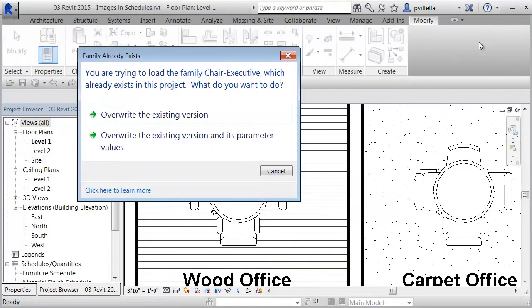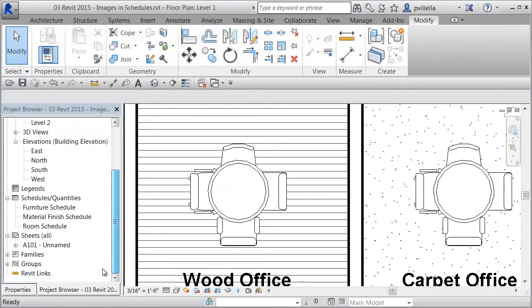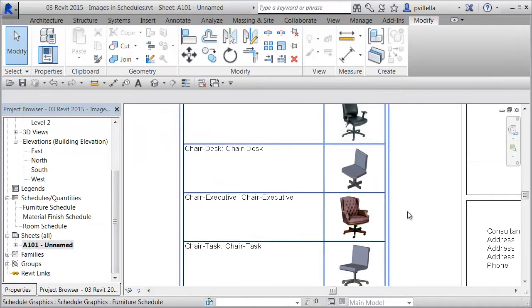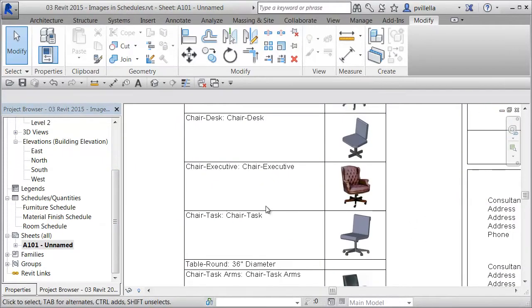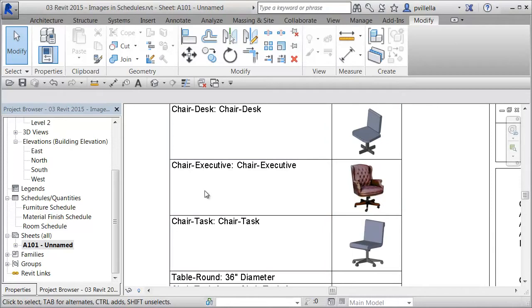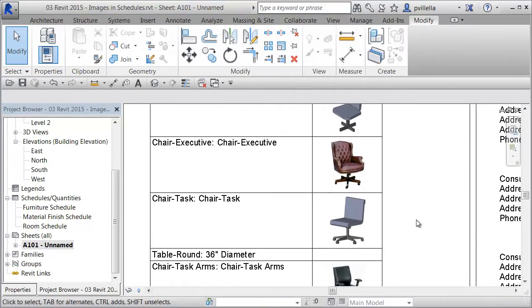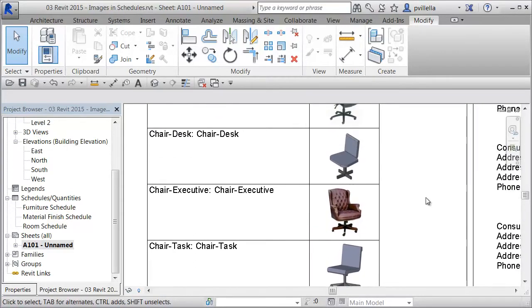So now when I reload that back into the project, we'll overwrite. And now when we go to our sheet, boom, just like that, we see that the image was loaded. Every one of the instances of our executive chair has now been updated with that image. So use your imagination. I think you'll be able to find a lot of different uses for placing images within your schedules in Revit 2015.